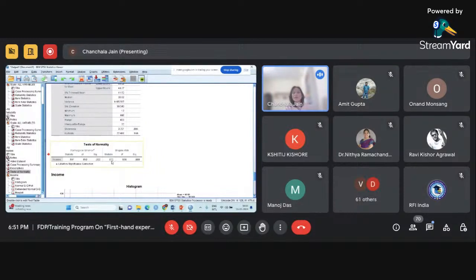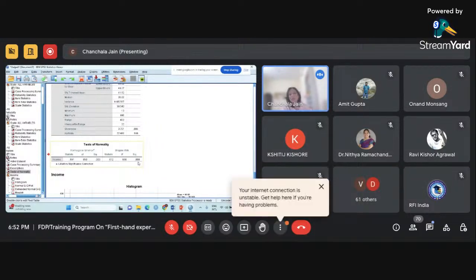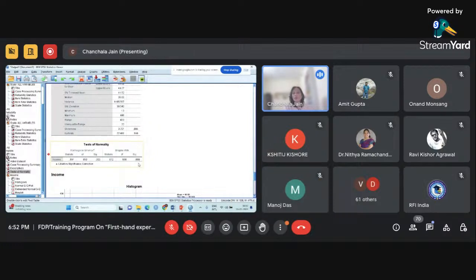Looking at the significance value, which is coming as 0.000, right? If we are using software, it gives us the p-value or significance value. This p-value you need to compare with your level of significance. So we can say p is less than 0.05. If it is less than 0.05, we reject our null hypothesis. So we can conclude that the income is not normally distributed.